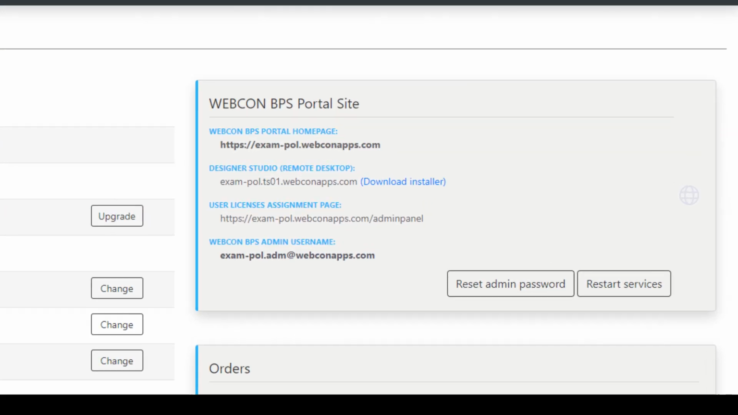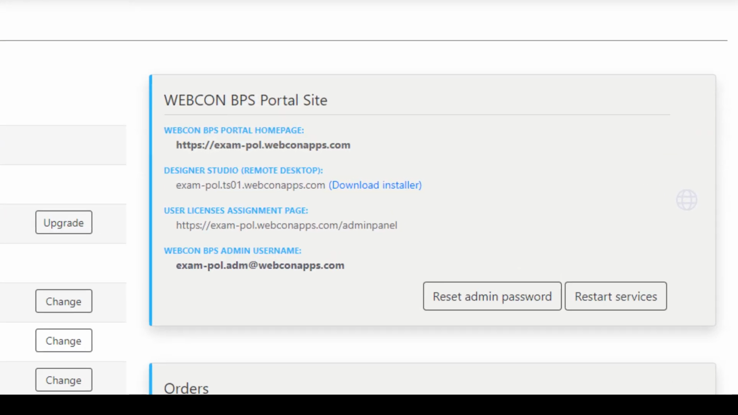To get into your Designer Studio, you can grab the address from the subscription details page or from the welcome email. Either type the address into Remote Desktop or download the tool which will connect you automatically. As soon as you access the machine, Designer Studio should open automatically.